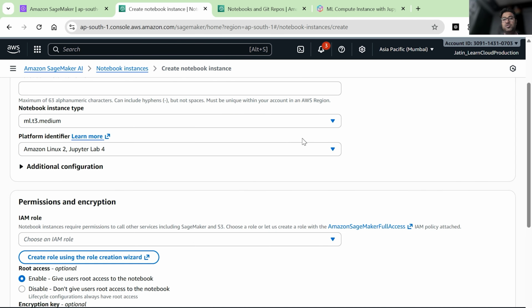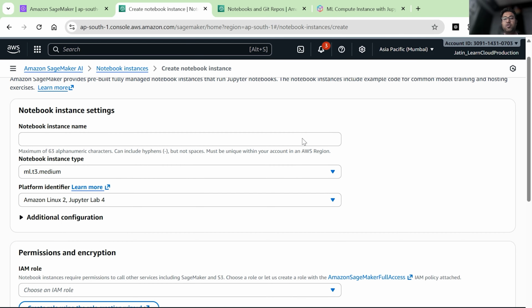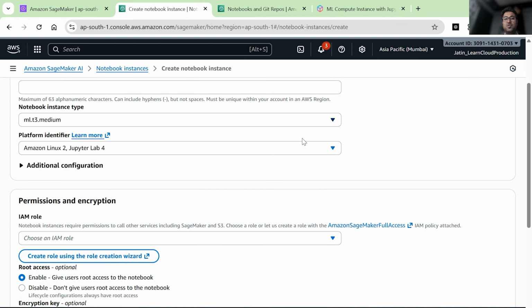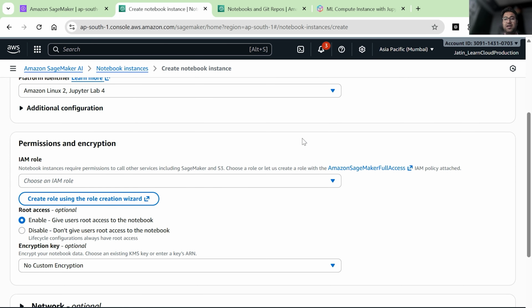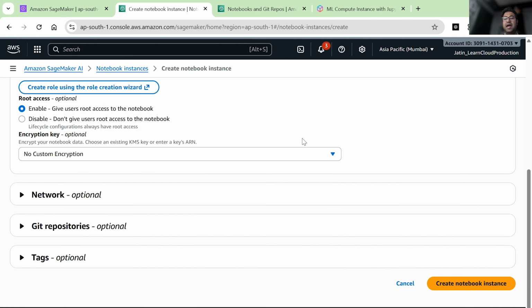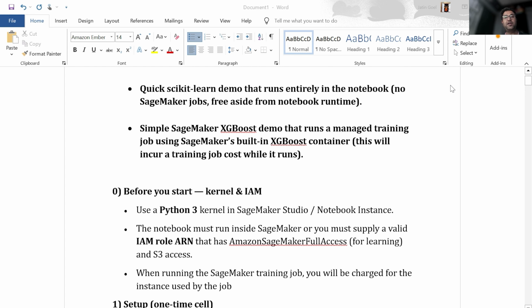And once you click on create notebook instance, you need to provide certain configurations. You have to choose instance type. You have to choose platform identifier. You have to provide an IAM role and a little bit more things. So I will soon show you one hands-on exercise using this Jupyter notebook. Let's move towards the hands-on exercise.